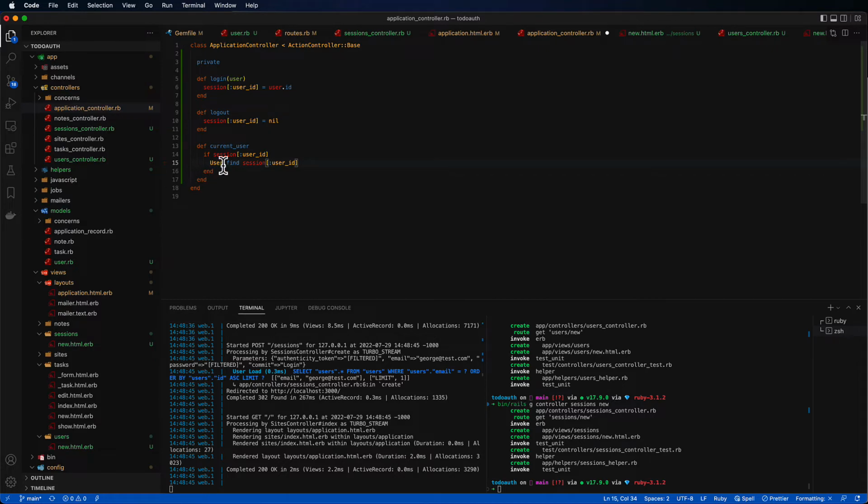Now, the only problem with this is we might use current user several times. Maybe we'll print the name of the user that's logged in up in the navigation bar, and then we'll show them in different spots, and we might connect them to tasks. So we would be hitting the database every time we call current user. What we'd want to do is cache the current user. The way we can do that is we can say current user equals this, and then we can do some more if statements saying if there is a current user, return it. Else, if there's a user in the session ID, we'll go ahead and cache that and we'll return it.